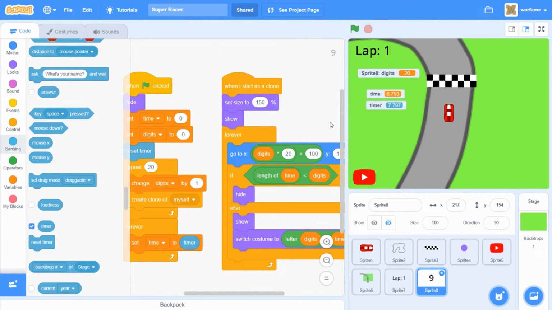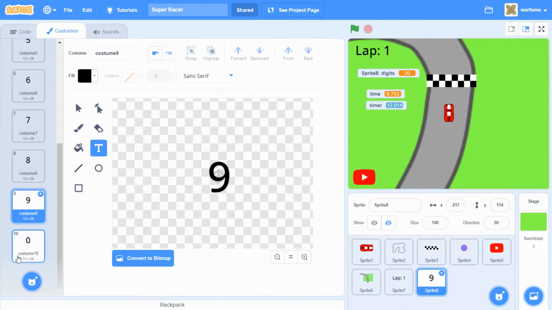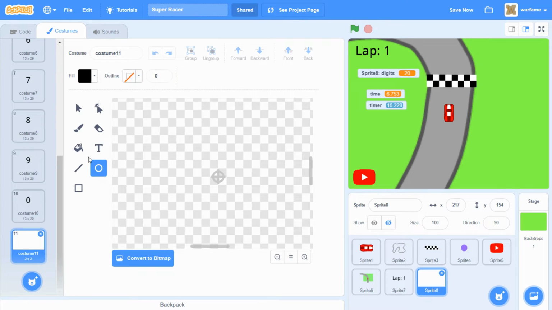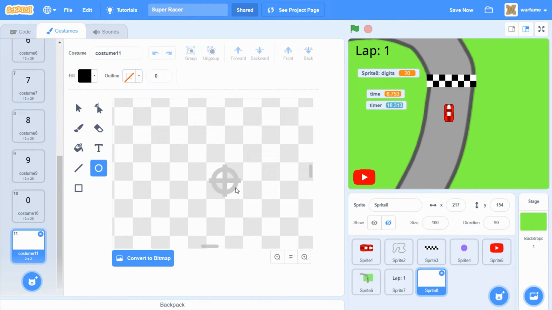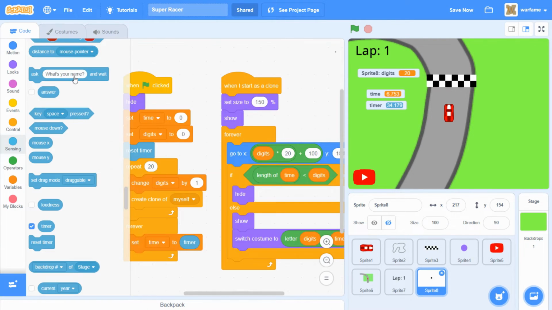So to fix this, we have to go back to the costumes and then add a new costume. And I'll just add a dot. So right here. Okay, I think I'll decrease the size a bit, like so. All right, I think this is fine. And now let's go back to the code.